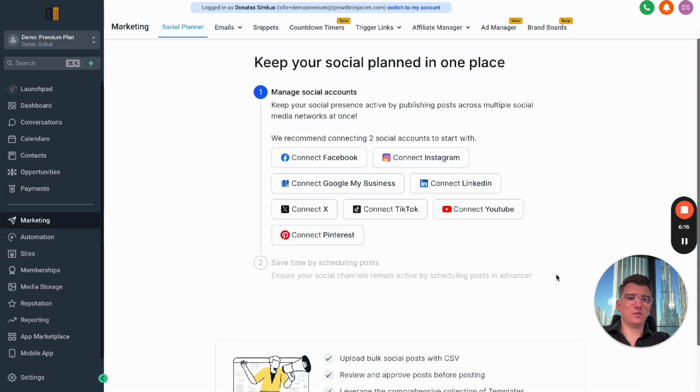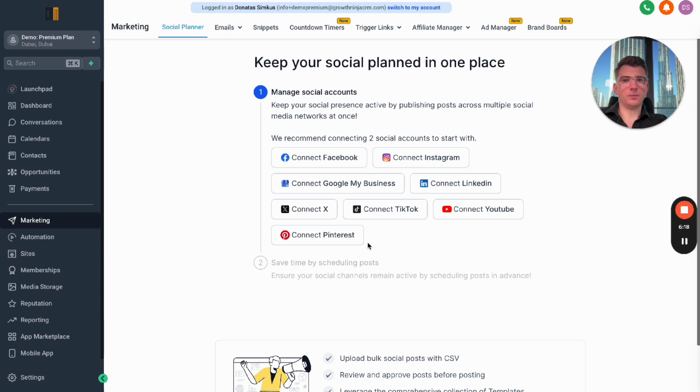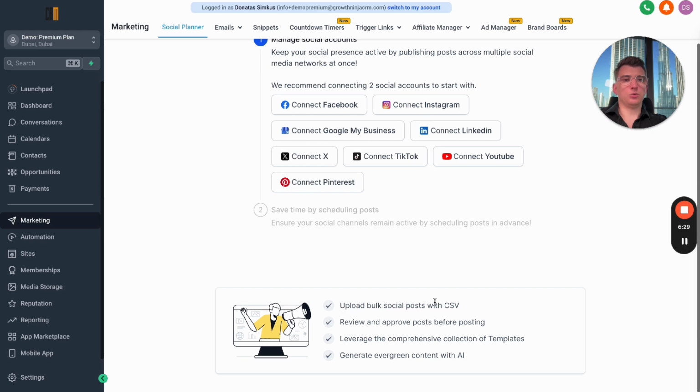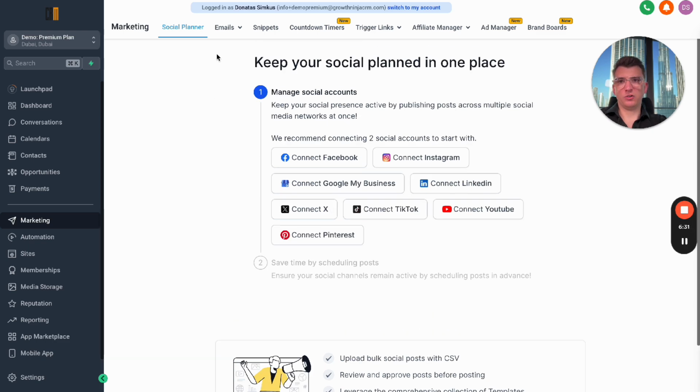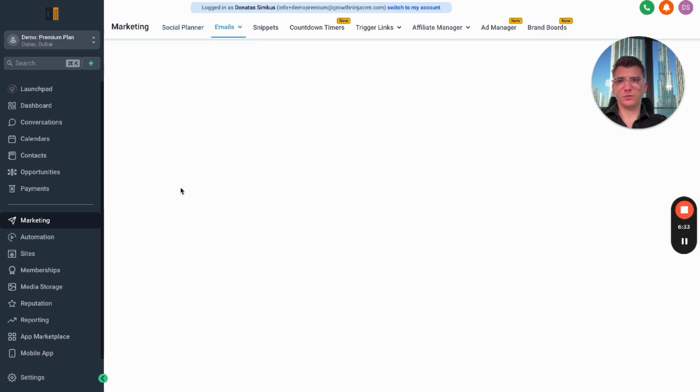The marketing, it's another very powerful tool where you can connect all these accounts, track engagement analytics, and create social posts for scheduling. And also you can use our integrated AI to create posts and also images. So everything is under one roof.